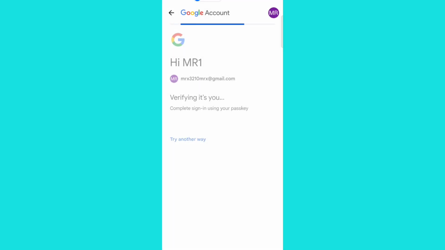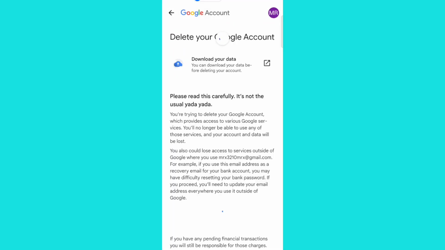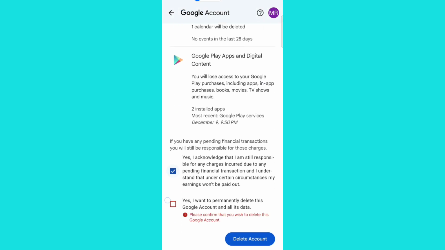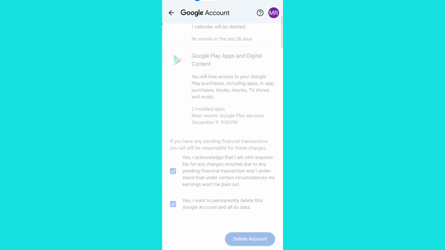Sign in to verify your identity if prompted. Find Gmail in the list and tap the trash icon next to it. Follow the on-screen instructions, including adding an alternate email for account recovery. Confirm the deletion to permanently delete your Gmail account.